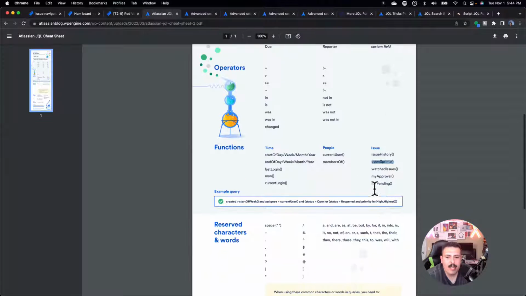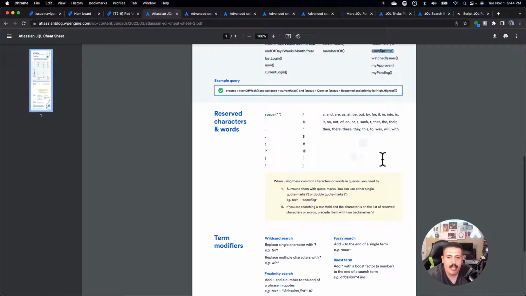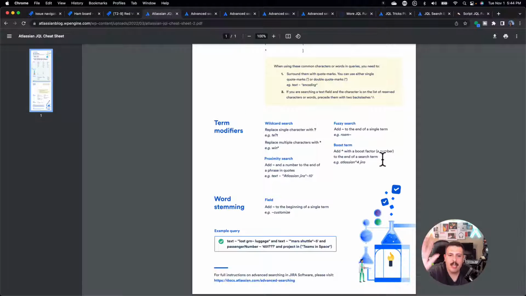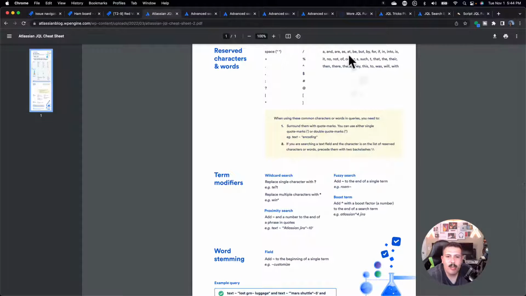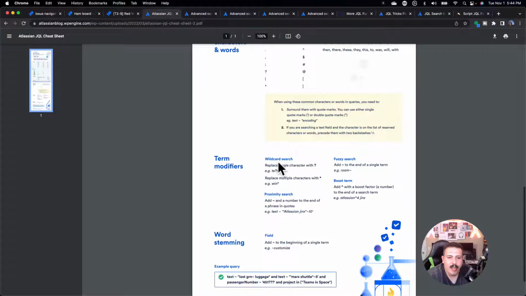All right, so if you haven't checked this one out, I definitely recommend you check it out, because this is a little lifesaver. This is something that I would have pinned up at my desk, because it teaches you reserved words. It teaches you some term modifiers, so you can replace a single character with a question mark. See, I didn't even know we could. I did not know that it had this, right? I did not know that you could replace a character with a question mark.